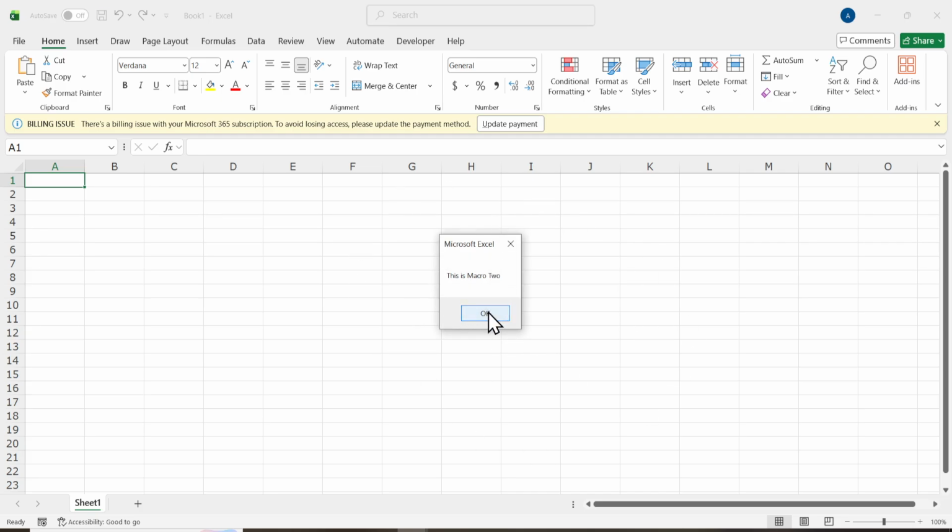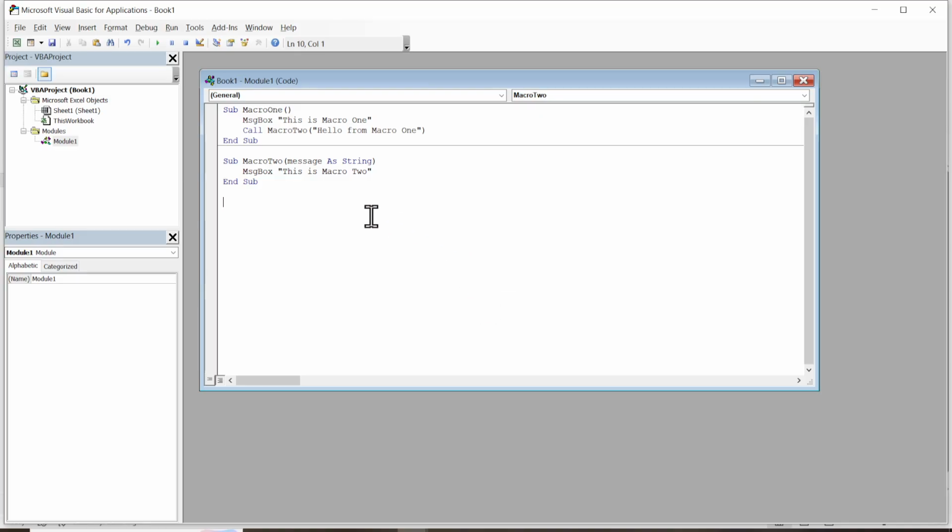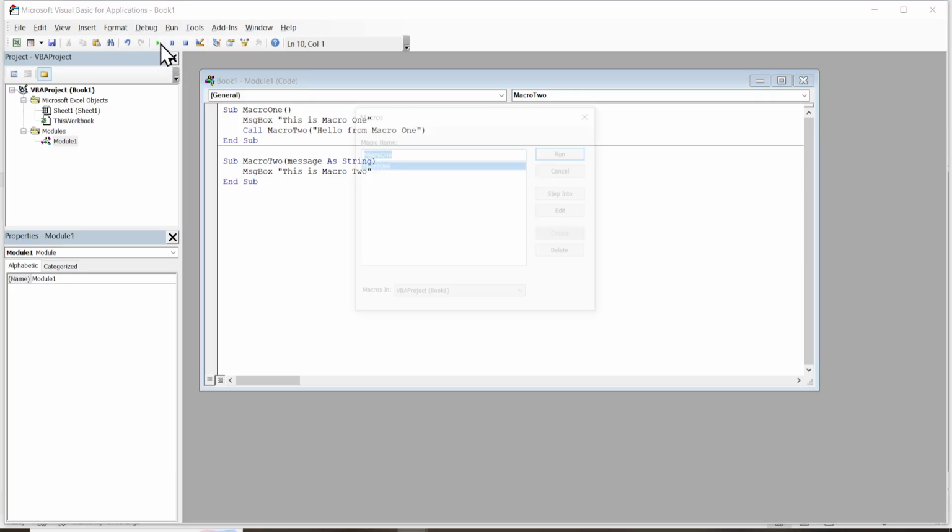Now watch what happens with the second message box. Instead of showing the original text, it now displays "Hello" from MacroOne, which proves that the argument was successfully passed across from MacroOne into MacroTwo.